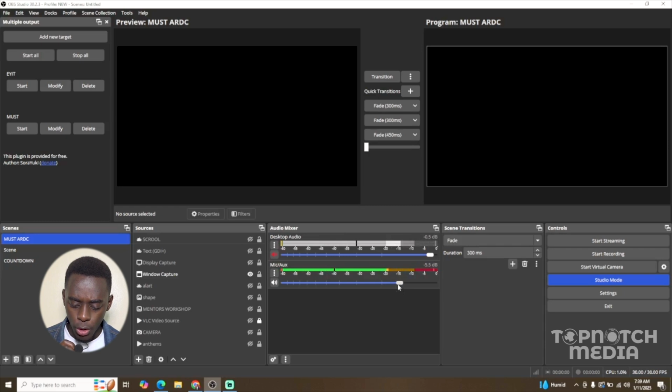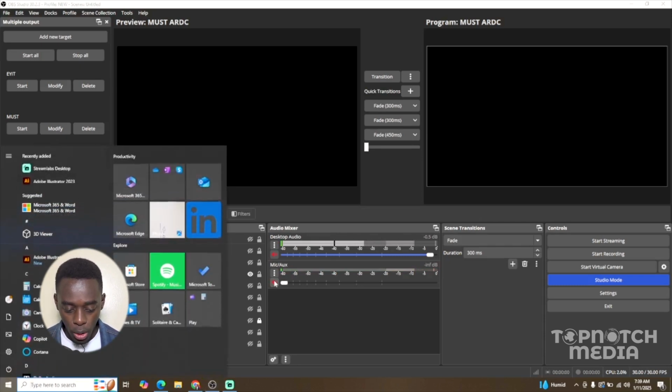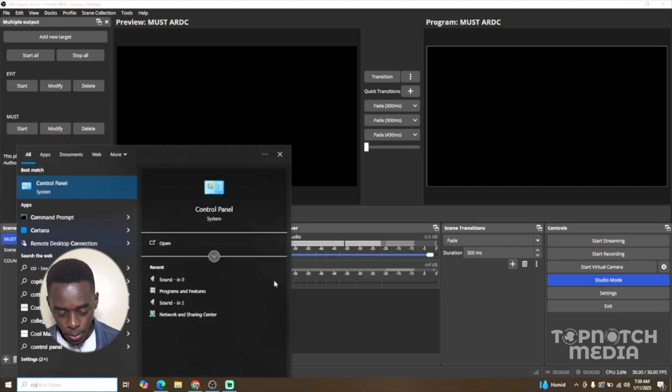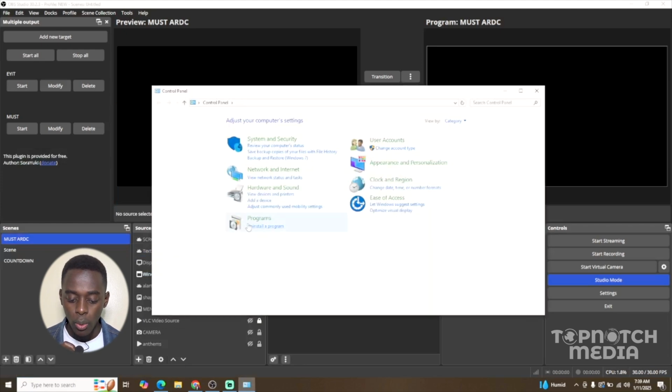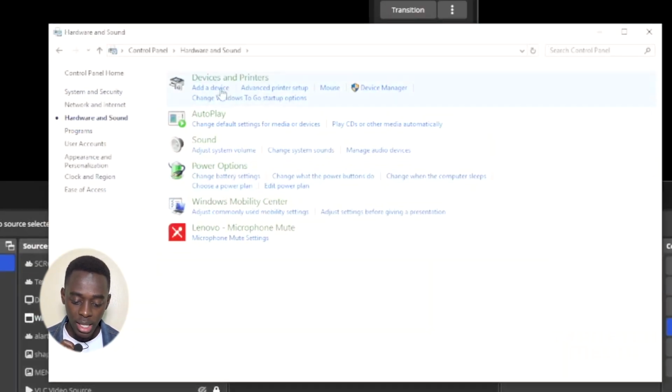But now let's say the audio is not all that good. Let's say the audio isn't the best. What do we do? So what we shall do is just come here on our PC, just click on Windows and then type in Control Panel, then click on Open. So once this is open, we shall come here to Hardware and Sound. Yes, and then we shall also click on Sound here.